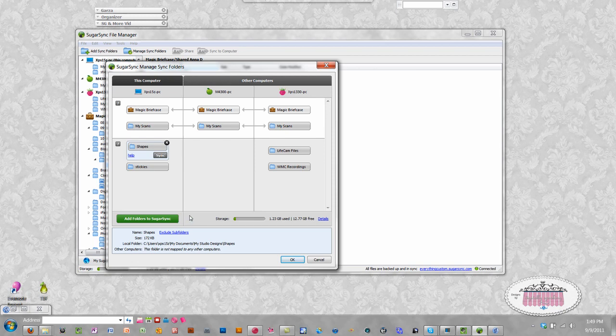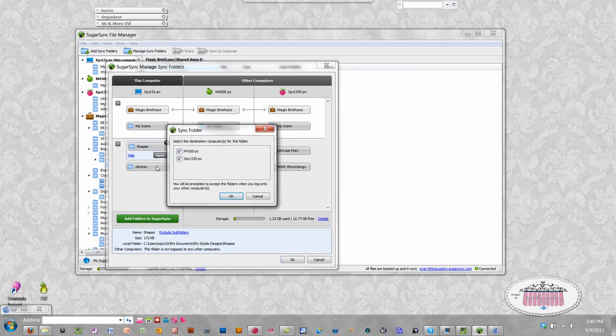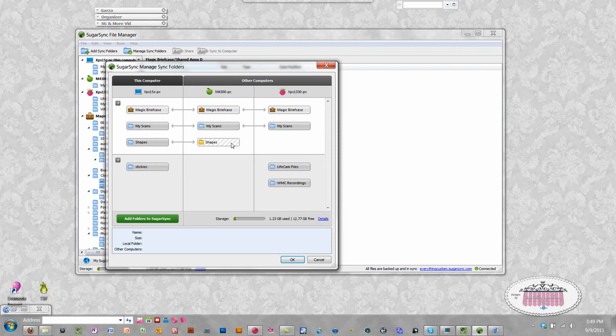But I also want it to sync as well. So I'm going to click the sync button, and it shows me both of my other computers, and since I don't really use Studio on that computer, I'm not going to check that box. I only want to be syncing that folder with this machine here. So then I'm going to click OK, and it adds that Shapes folder to my other machine. So now when I add something to my custom folder, no matter what machine I'm on, the custom folder on both machines is going to stay in sync, and I'm just tickled about that.